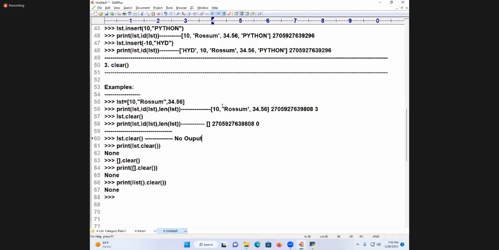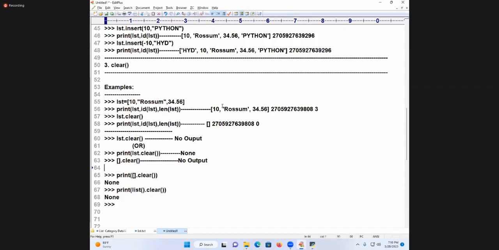No output will come. In another way, I am writing or. What is the answer that is coming, students? None. No output will come. Here is another way of writing, like this. And this is also one regularly asked question. Right? This is about which function? Clear function.